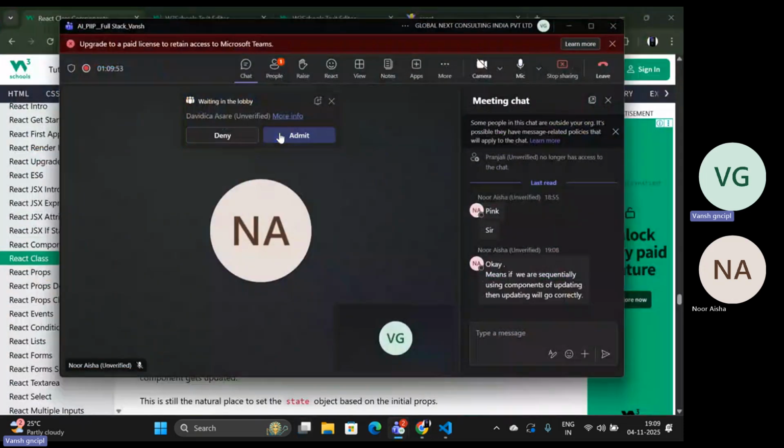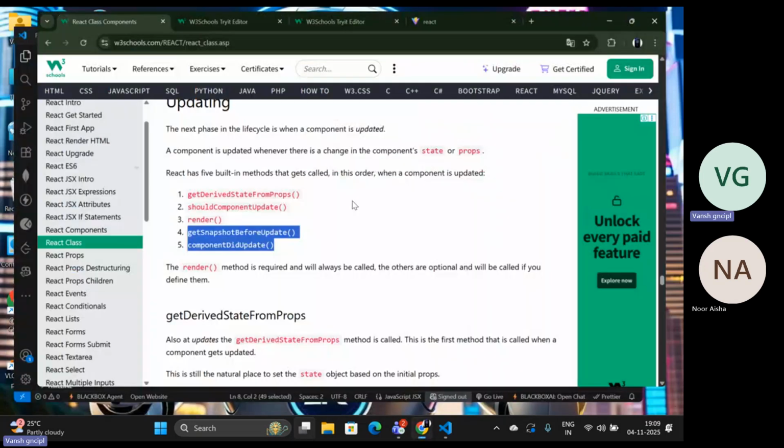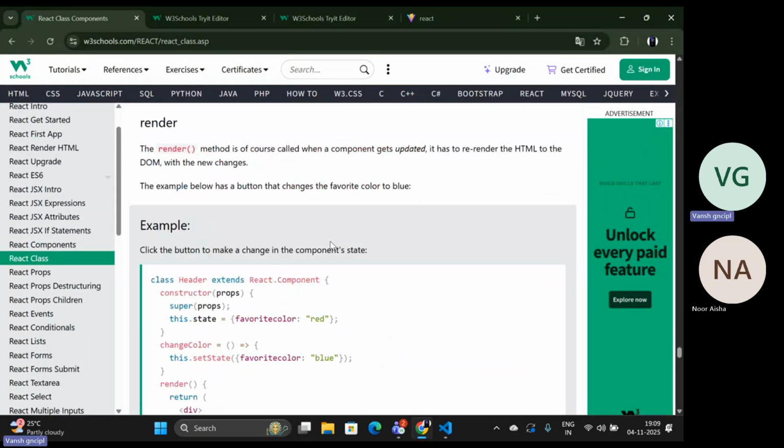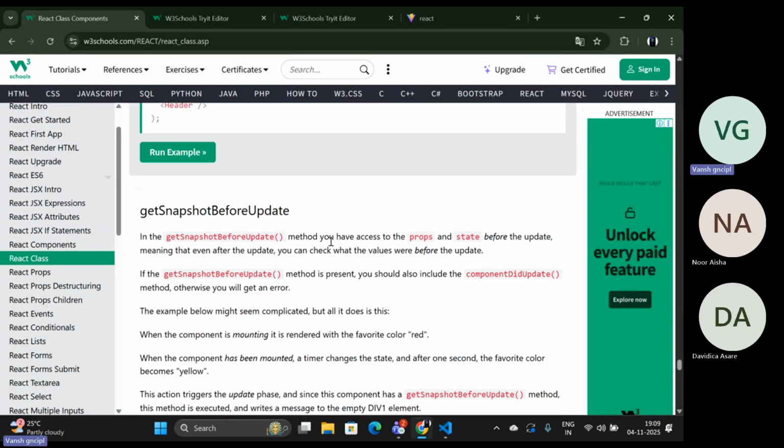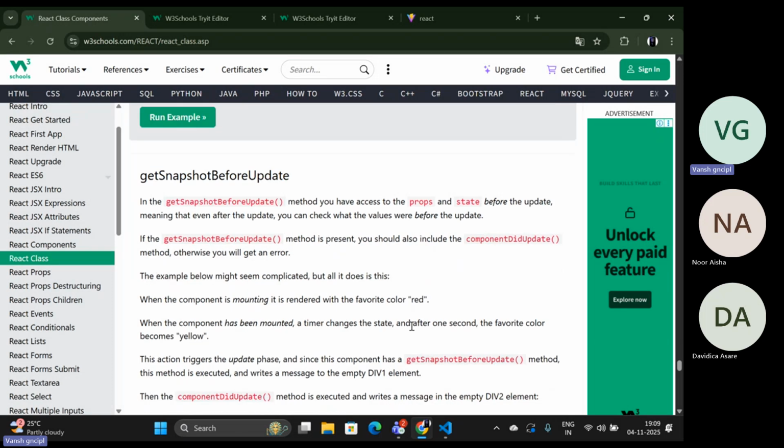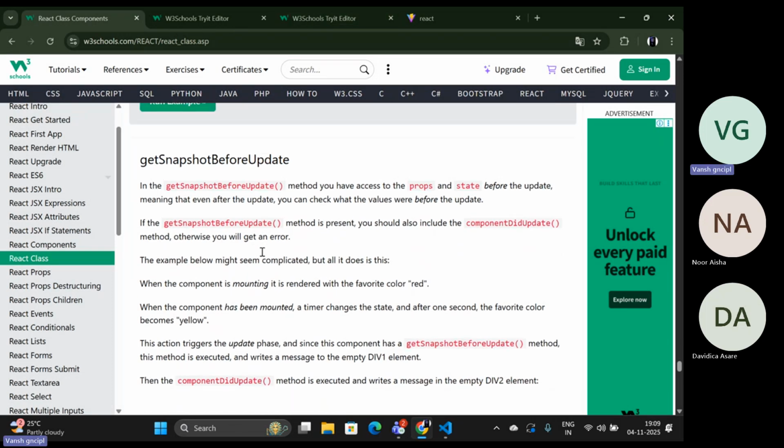Just a second. Okay. So let's discuss it. Up to now, I hope it is clear. Everything will be clear to you. Now, we will go through this function.